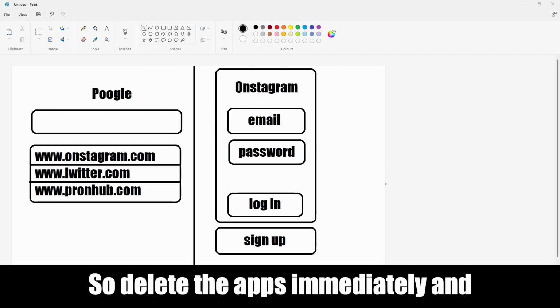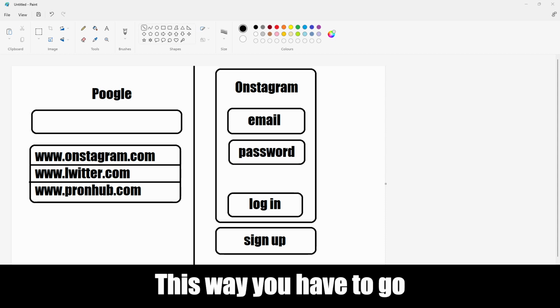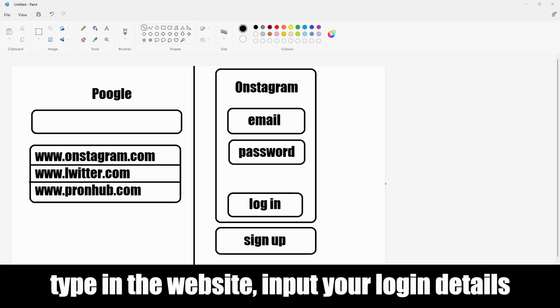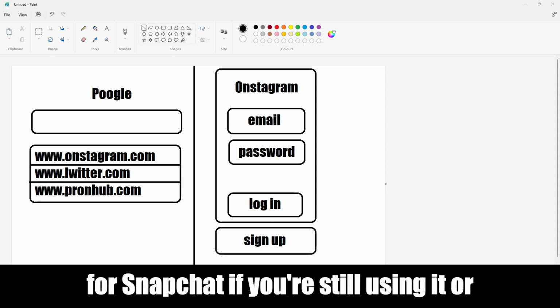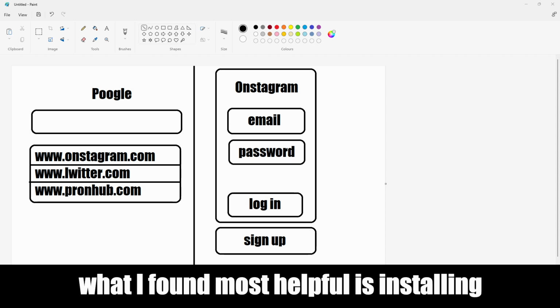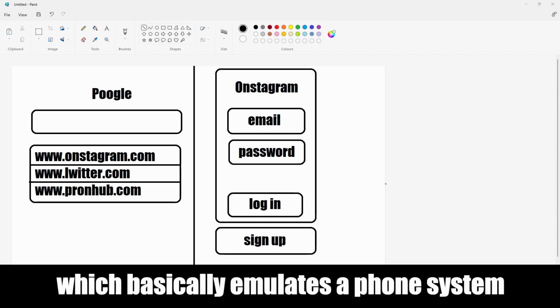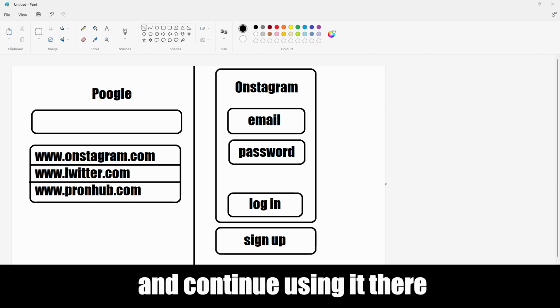So delete the apps immediately and start using the web versions. This way, you have to go onto your search engine, type in the website, input your login details, and then you can start scrolling. For Snapchat, if you're still using it, or for any other specific application, what I found most helpful is installing a program called BlueStacks on your computer, which basically emulates a phone system, and then you download Snapchat from there and continue using it there.